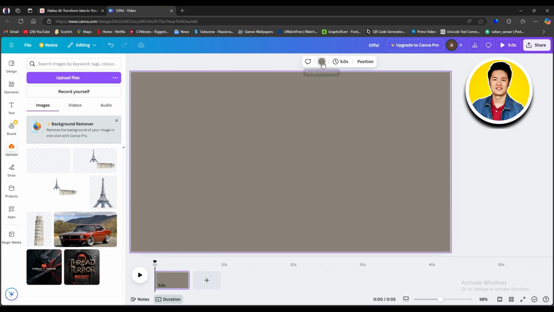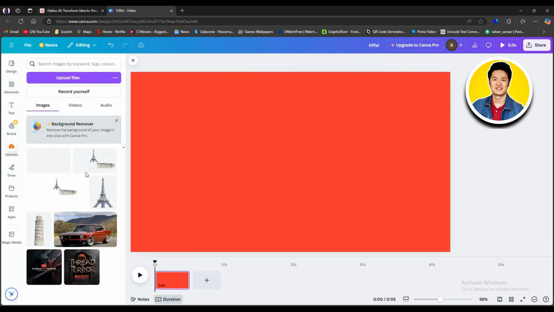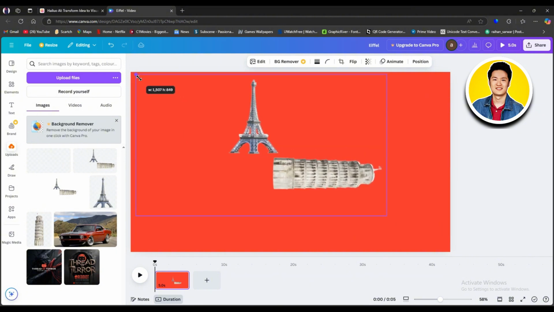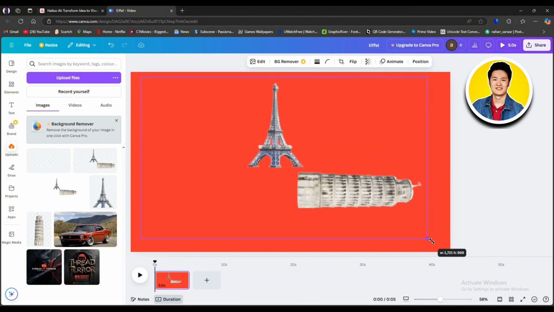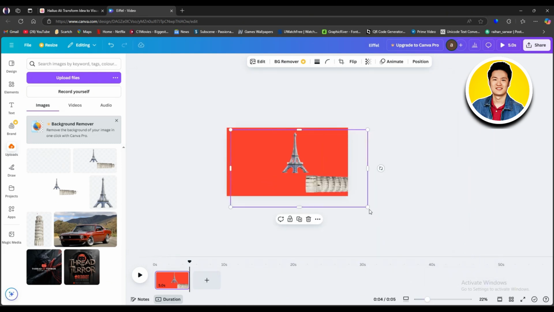So delete the previous ones and then click on your background color, and you can change the color if you want from the left side from all of these options. So I will go with orange right here. Now, let's go to the upload section and drag the elements that we downloaded. So here, we will adjust the position once again. So drag the corners and adjust the position according to your preference.